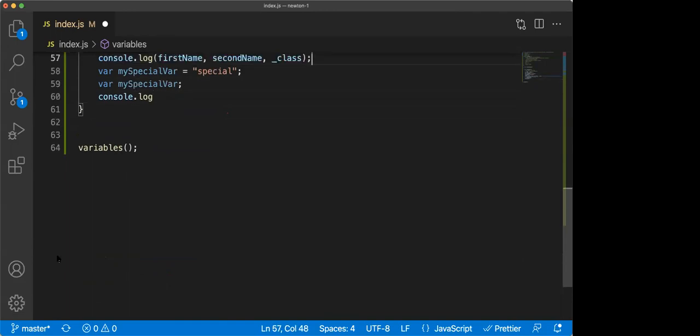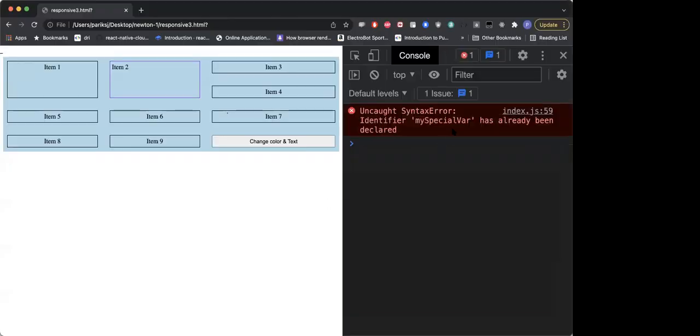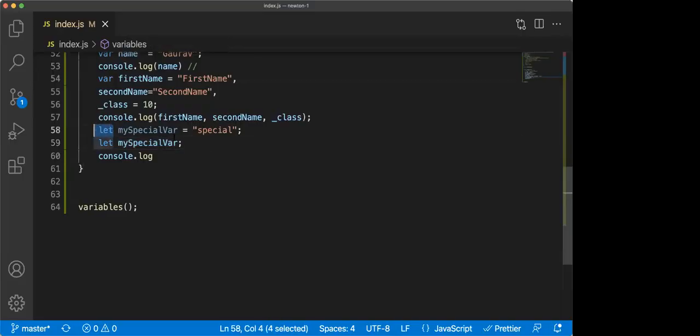Let's see what happens if we put let instead. So I'll just make this let. I'll make this let again, right? Go here, reload the page, and it gives you an error, right? It is giving an error that hey, the let variable was already declared, because let ensures that the same variable cannot be declared twice, right? So in that sense, let is a safer way of writing code as compared to var, right?